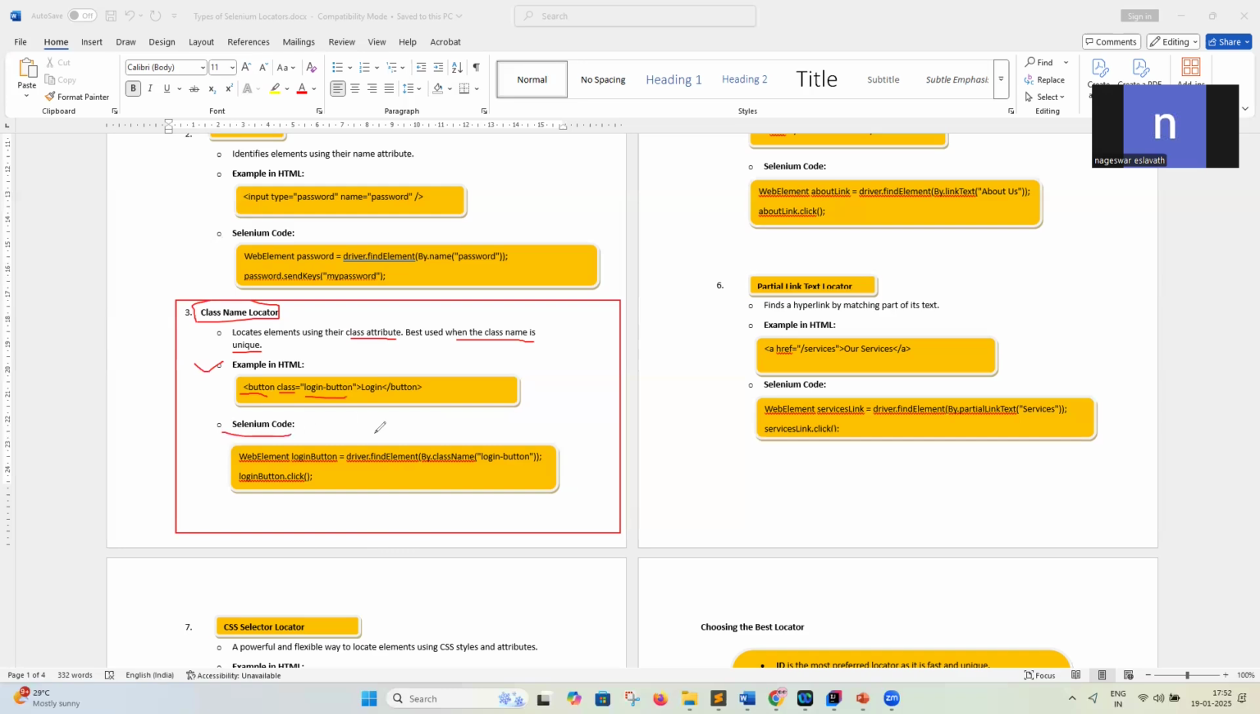Okay, to do the Selenium code it is driver. Yesterday we talked about this method, right? Find element. Now you see that By.className, and the value is login-button. This login button is a reference of the web element on the web page. So by using this login button reference, a click action is performed. Okay, so this is the one.